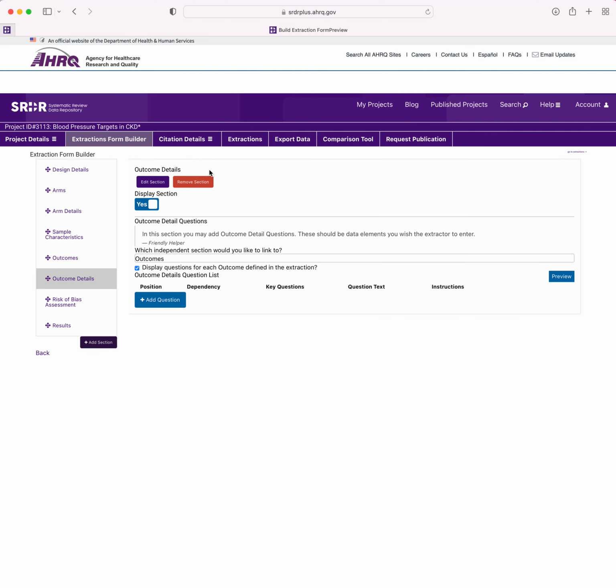Similar to the arm details section, the outcome details section of the extraction form is designed to include extraction form questions which may be presented to extractors at the outcome level, meaning that these questions will be repeated for each outcome defined by extractors in a particular study extraction. To disable this feature, at the top of the outcome details section, uncheck the box next to "display questions for each outcome defined in the extraction."